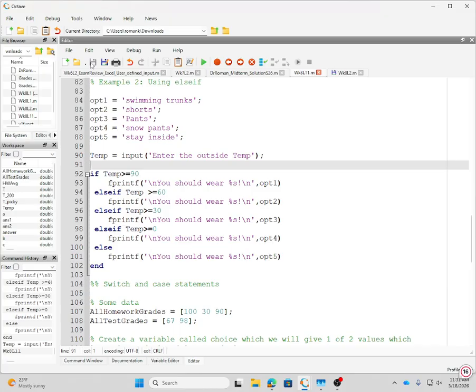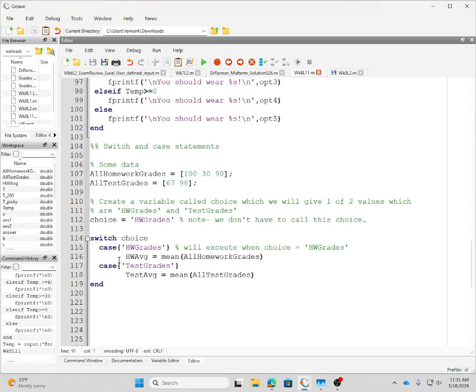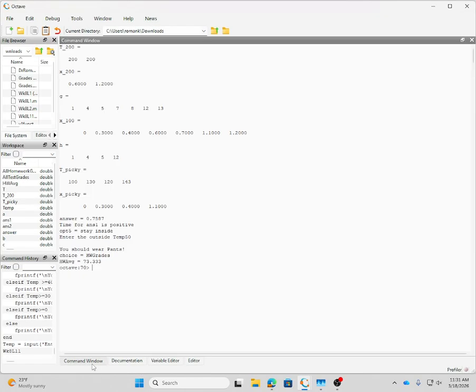Switch case. Like this. So let's now focus on this switch case statement. Okay, so you should be seeing the homework grades 73. Are you seeing that? You're seeing that, right? Ethan, you're not seeing it. I don't know.